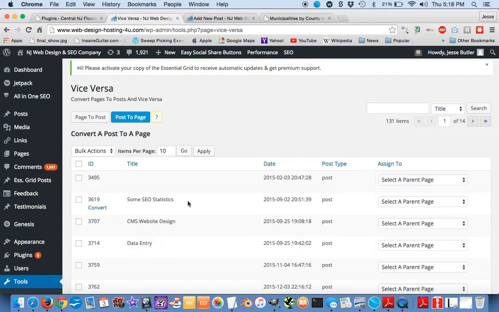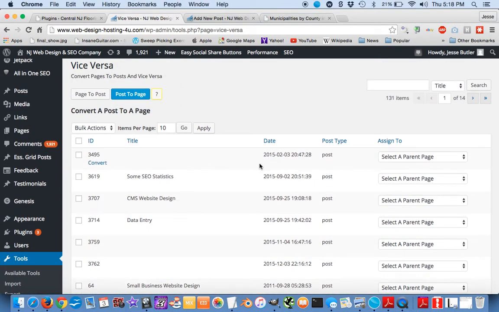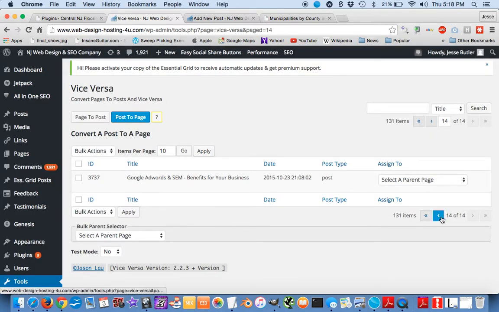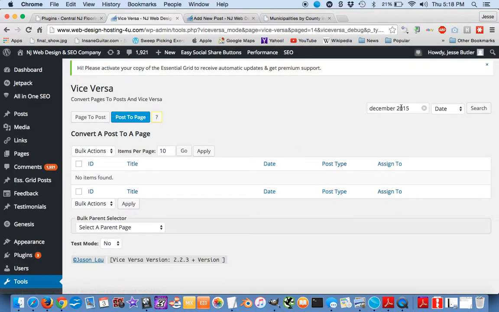And then what you're going to do is you're going to find all the pages that you've just done, which are probably going to be on the very last page. Or maybe not. Let's see. We can search by the date. That's cool. December 2015. Okay, maybe we have to use number date.